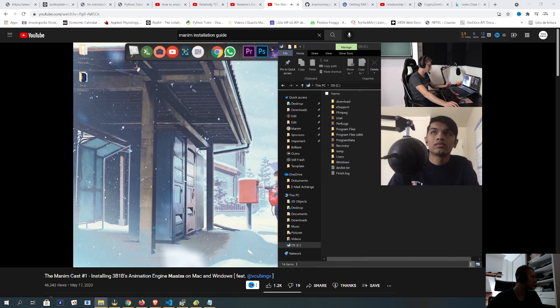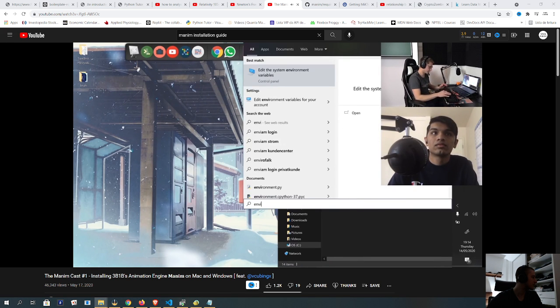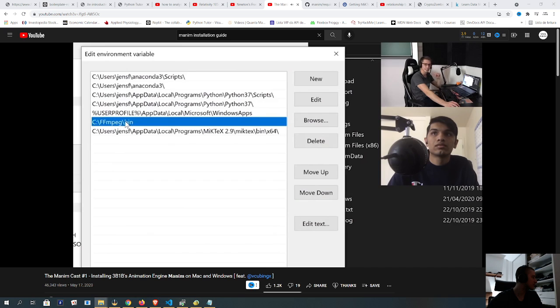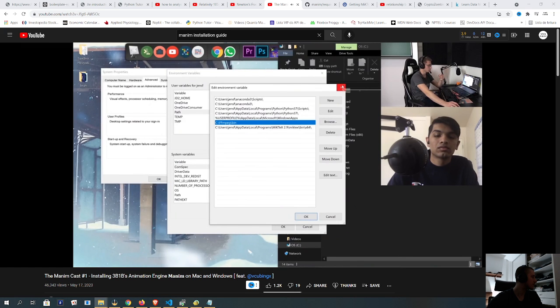After that, we need to go to the environment variables yet again. Go to path, and you just add this as a new path: C:/ffmpeg/bin. And then you are basically done with this part.